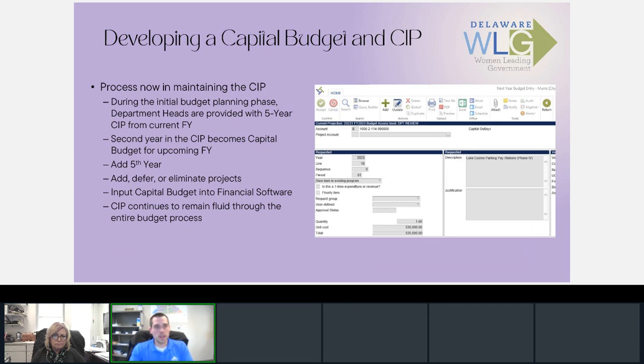So finally, I just wanted to touch on our process now. Now that we've established a 5-year capital improvement plan, what is our process for maintaining that? Again, it really starts during the initial budget planning phase. Essentially, before any of the department heads sit down with the city manager to review the proposed budget, we give them a copy of the 5-year CIP from the current fiscal year.